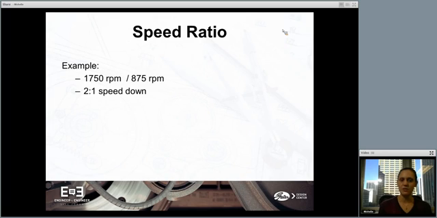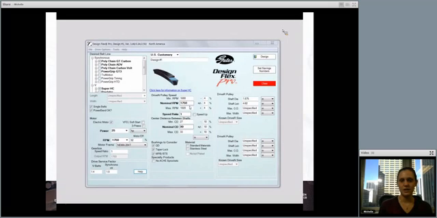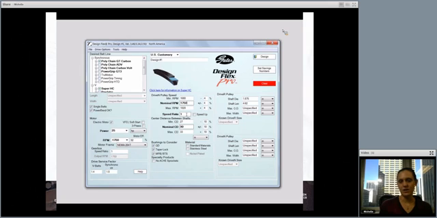So we'll take a look at a quick example of a 2-to-1 speed down ratio, or 875 RPM. So you can either type in the RPM or you can type in the speed ratio, and then you can see when you put in the speed ratio, it says the RPM for you.